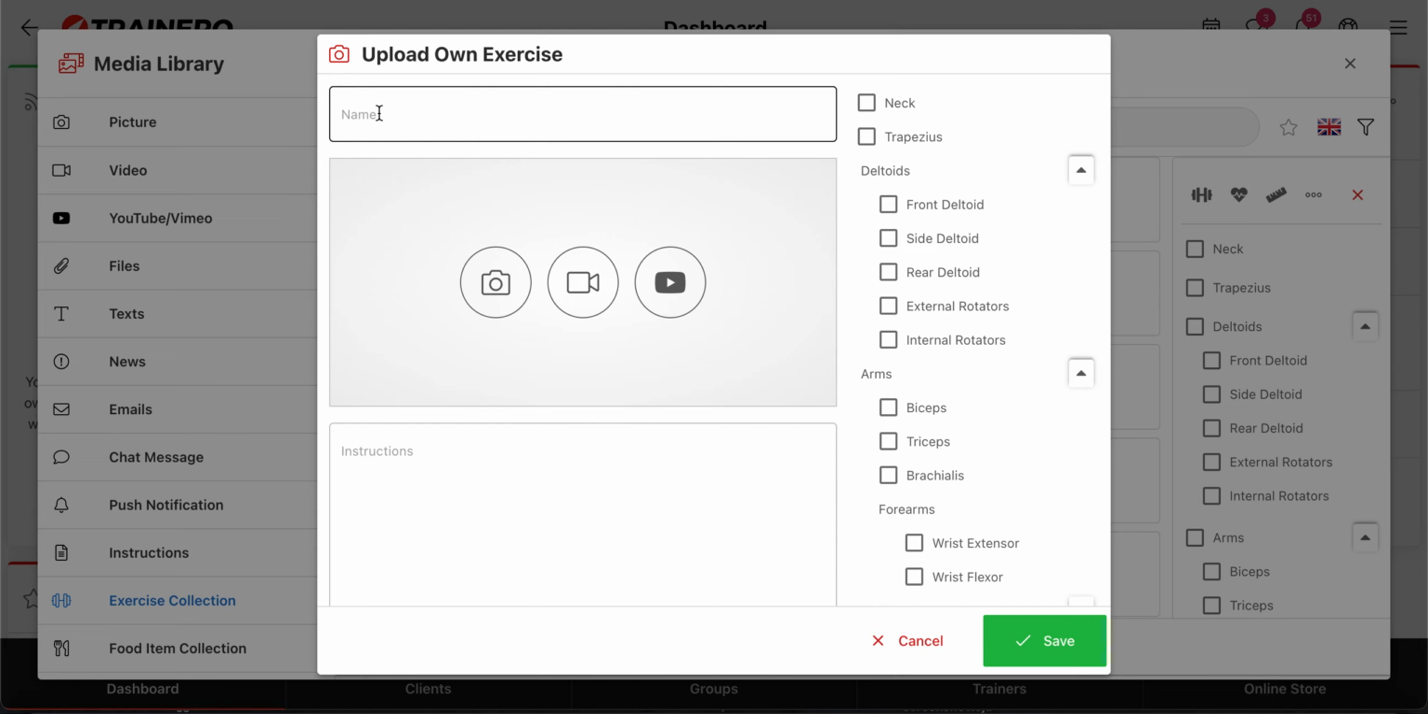So just give the exercise a name, and then you can choose the files you want the client to see. And you can add as many files as you want. So for example, 2 pictures, 2 videos, and a couple of links. And if you have multiple files available, your client will see it in the app, and they can just swipe to the next one. So they can see all of the files you upload here.